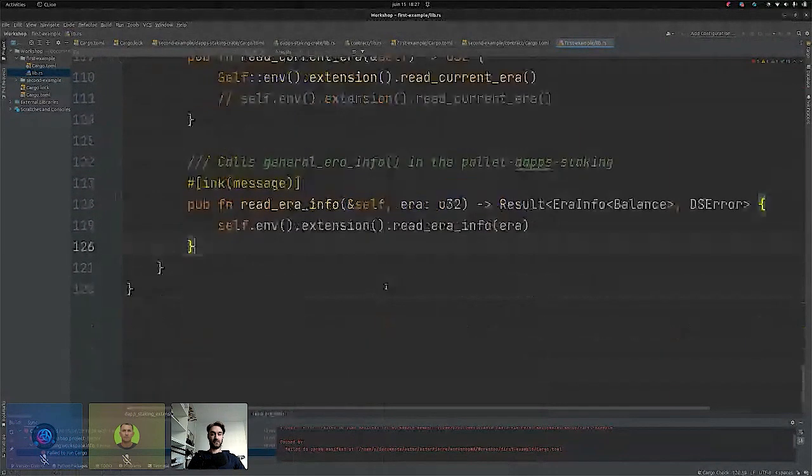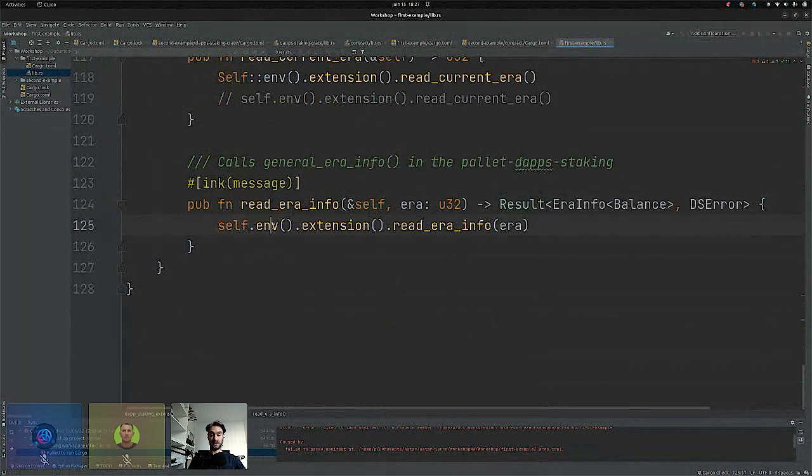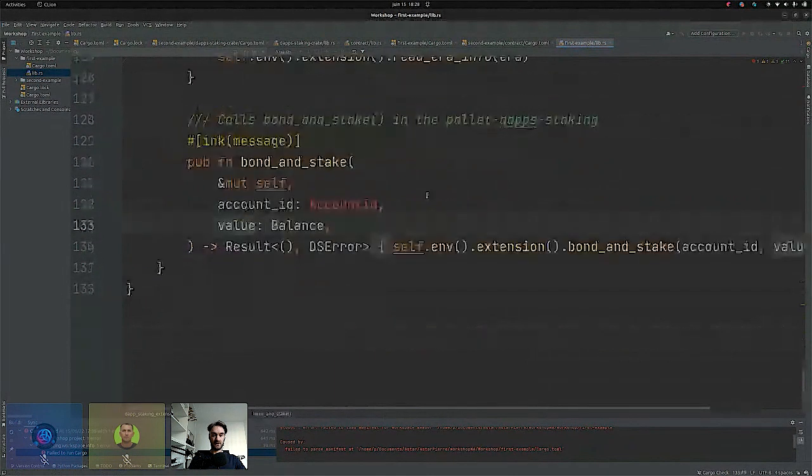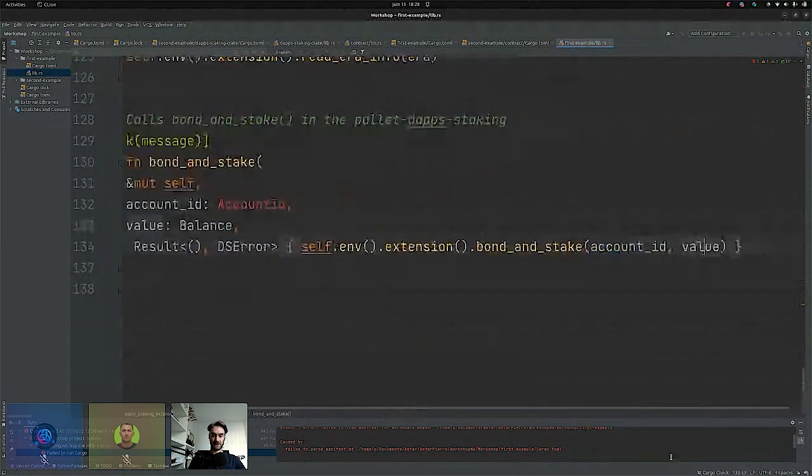The second call is read era info. It takes one argument, era, and it returns a result. And you just use it like this, self.env().extension().read_era_info(), and you pass era to it. And the last one, bond and stake. So it takes account ID and value as parameters, and then you just call self.extension bond and stake and pass the two arguments.